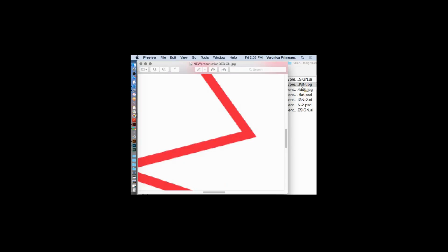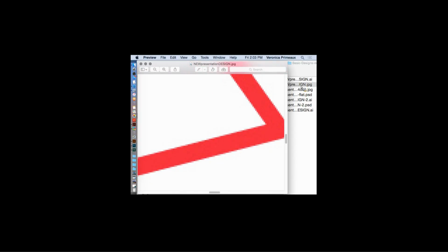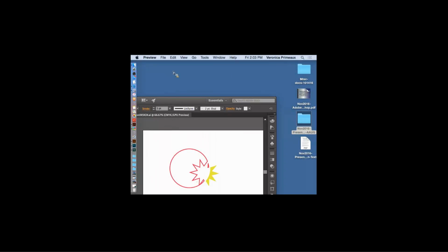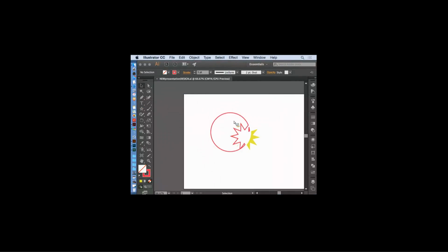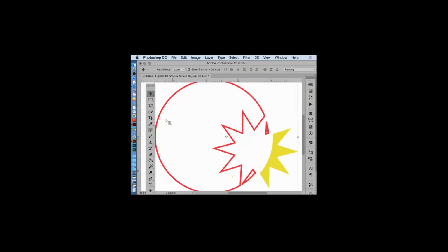And that's not sharp. When you brought in Illustrator as a smart object, which this is, okay, here's Illustrator, I don't want to be here. Where's my Photoshop page? Okay, that same graphic as a smart object in Photoshop. Well, it's still showing the pixels. Well, that is actually correct because Photoshop is pixel based.